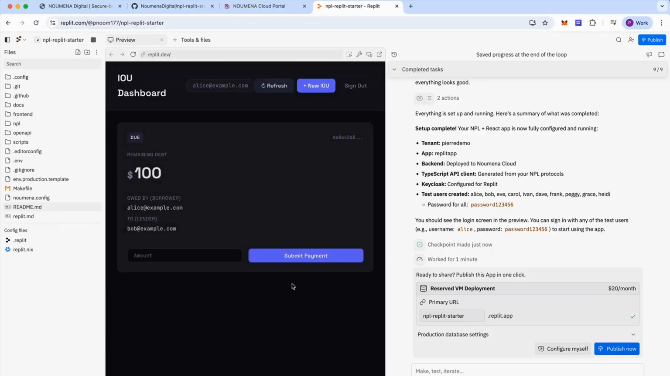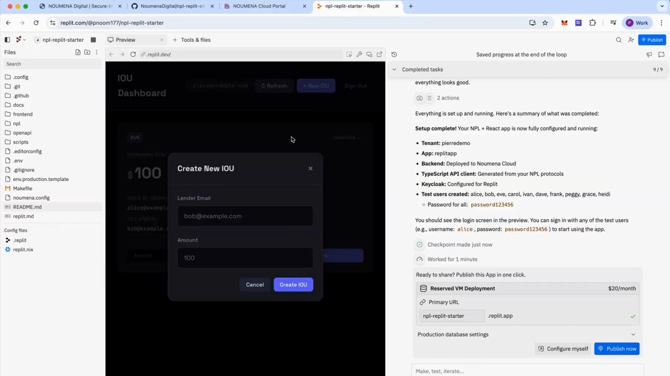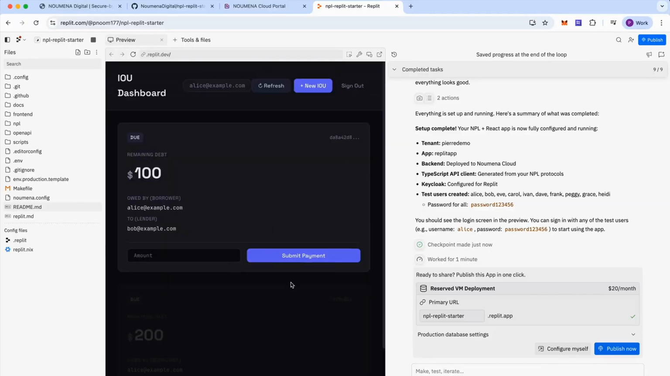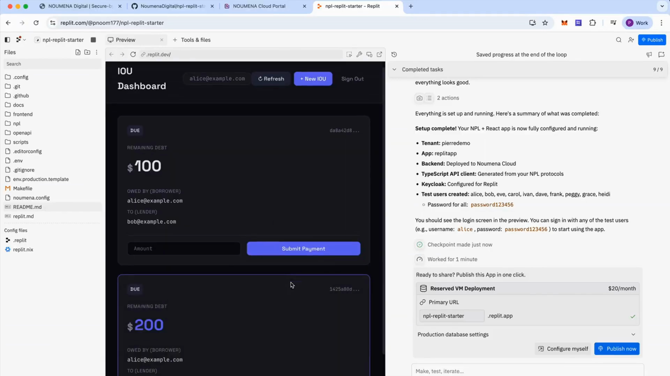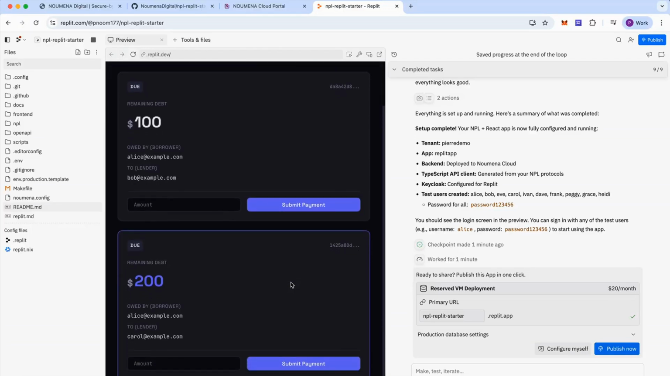Here, $100. And it creates a second such record showing that it owes Carol another amount of money. That might be in exchange for actual money or services received. And you see that the app provides a UI to keep track of these various debts.